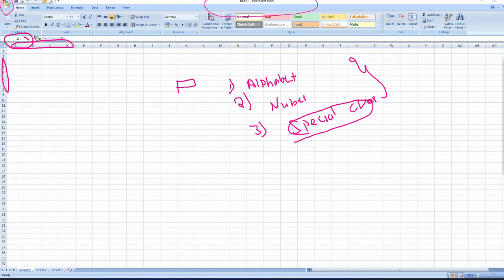What does A1 indicate? For example, now I am going to click on one particular cell. When I select the cell, the name automatically changes, that is F4. What does F4 indicate? That is column F and the fourth row. This is the name of the cell, and it appears in the name box. In this way, each and every cell has its own name.